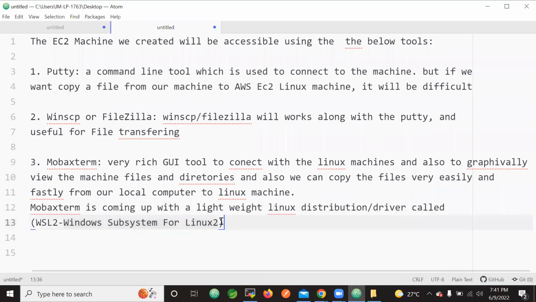So this is the driver which we usually install in our Windows machine to get the Linux operating system and then the Linux distributions or the Linux environment. In your Windows machine, you can create the Linux environment using this lightweight driver called WSL2, Windows Subsystem for Linux 2. So this Windows Subsystem for Linux 2 is useful for what?